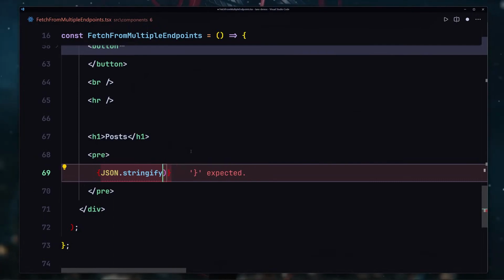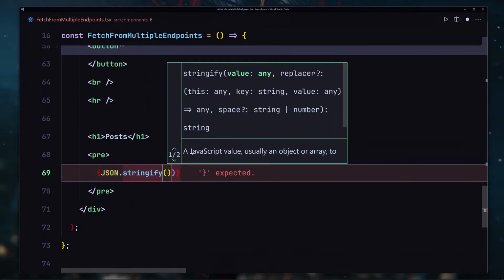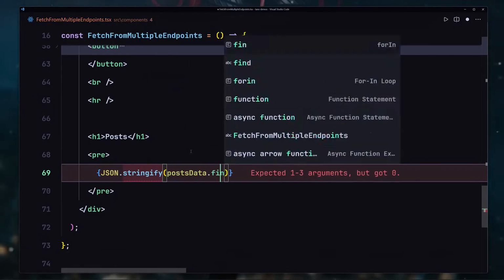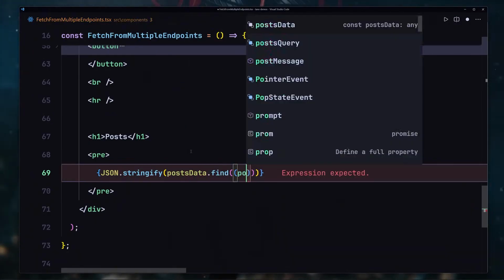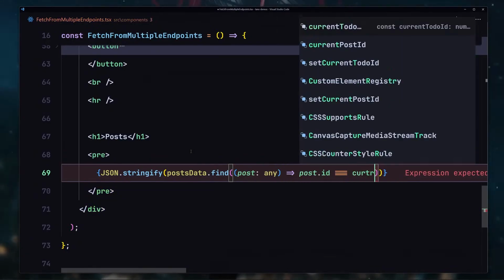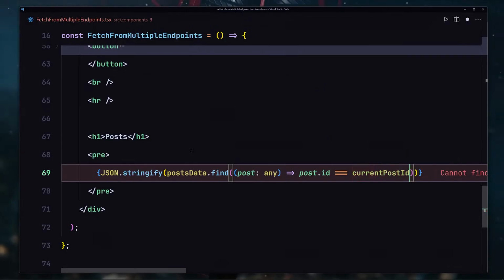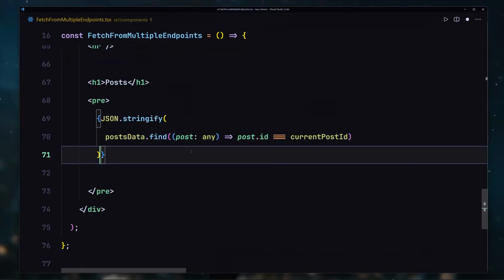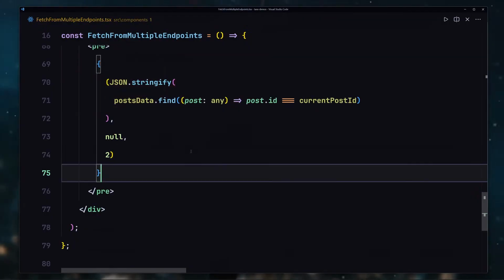Here we have to specify post data.find, and it's going to take a post, which is going to be any, and now we are going to check if post.id is triple equals to the current post id. In this situation we are going to get our data. I'm also going to specify a null and a second argument for the JSON.stringify, and it should be inside there. There we go. So that's totally done.